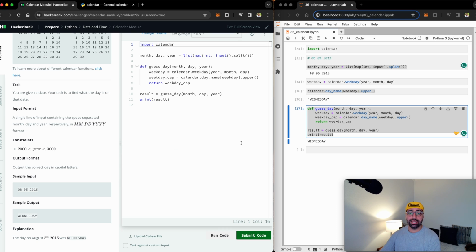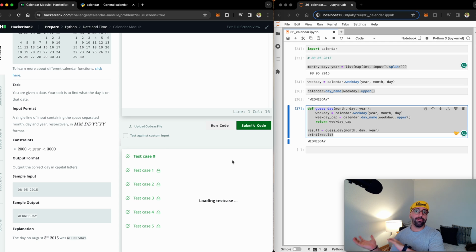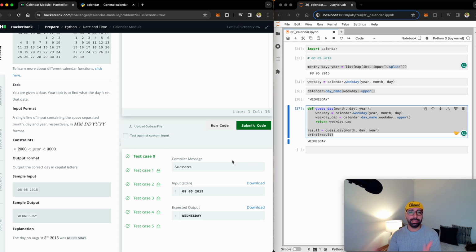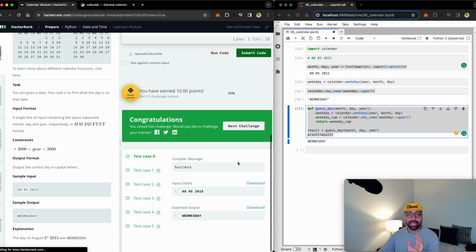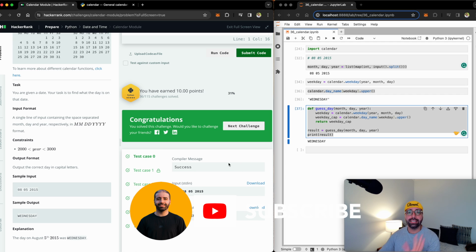All I need to do is submit this case, which will run 5 to 10 more test cases, depending on the question. And now you can see that I have passed all test cases successfully.